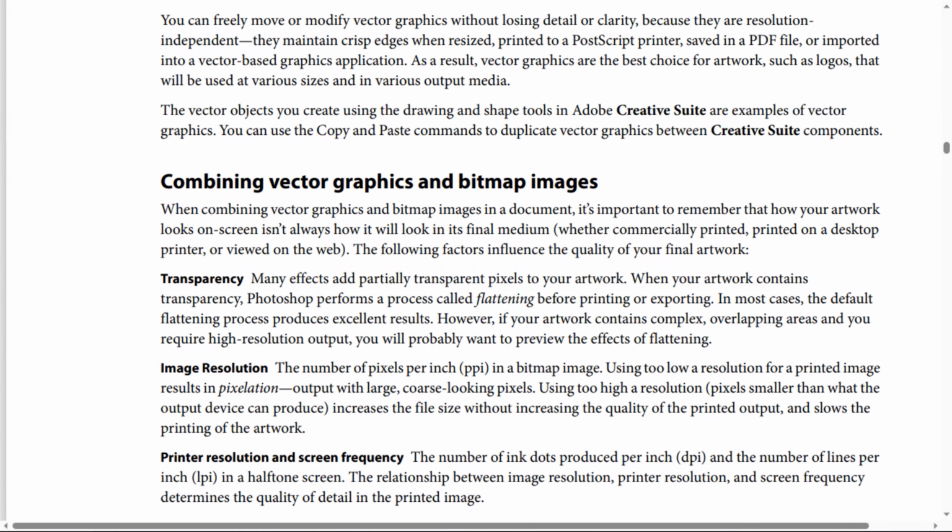What about image resolution? Image resolution is the number of pixels per inch (ppi) in a bitmap image. Using too low a resolution for a printed image results in pixelation, and output with large, coarse looking pixels. Using too high a resolution, with pixels smaller than what the output device can produce, increases the file size without increasing the quality of the printed output and slows the printing of the artwork.